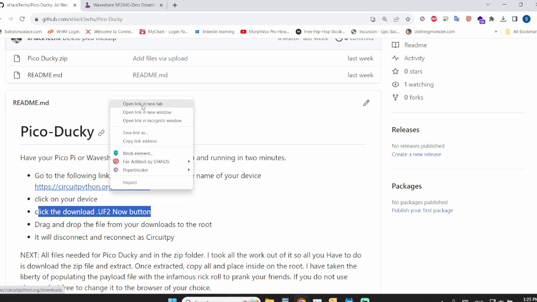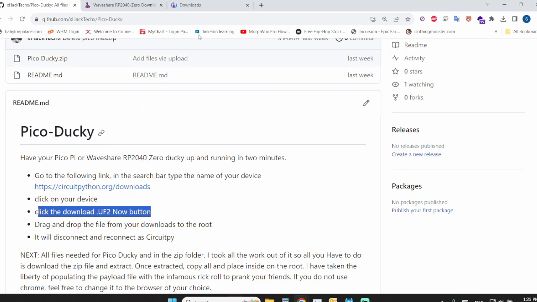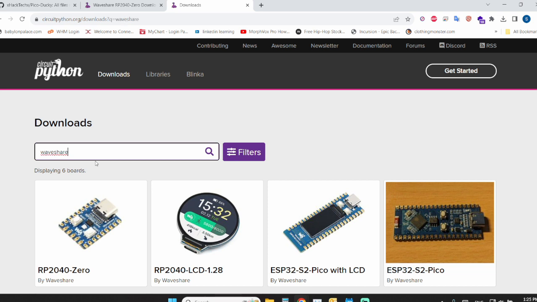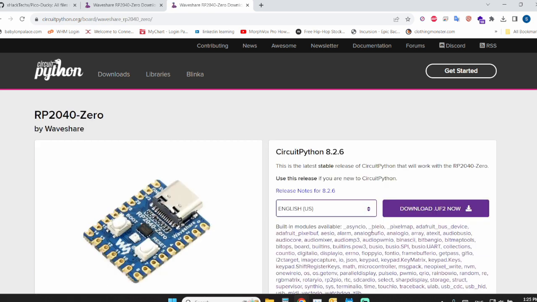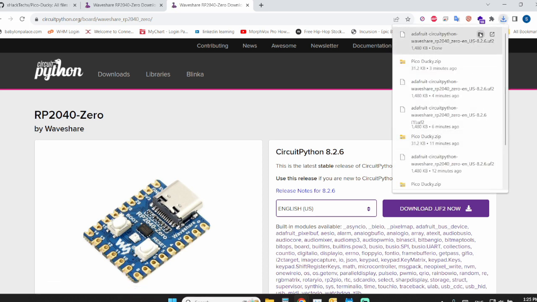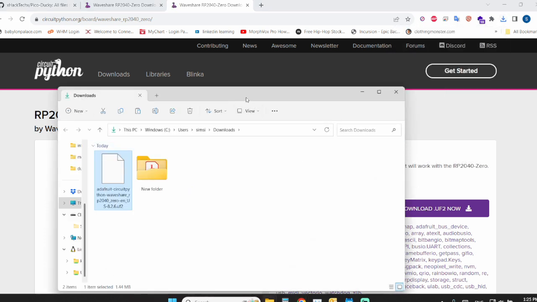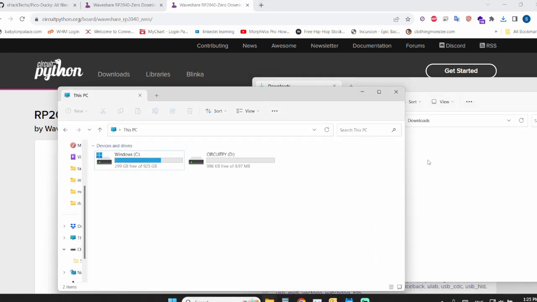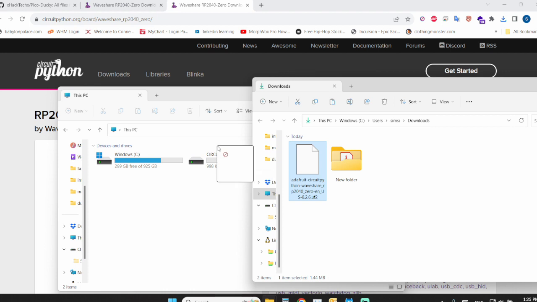So right click on the link, open it in a new tab, just in case you need to come back to this one, which actually you do because you need the zip file. Type Waveshare, and the first one is going to be the RP2040 ZERO. Click on that, and you're going to have the download .uf2 file. Navigate to the downloads, and all you have to do is drag it and drop it into the root of your Waveshare, which is going to show up as CircuitPython later.